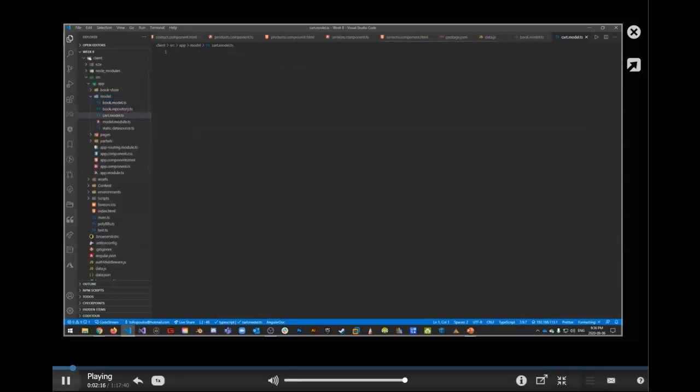So the cart model, we still want to use Injectable, okay? And that is from Angular core. What we also need is the book, right? So we need to use Book, and we need to get that from the book model. So we need those two pieces of information.